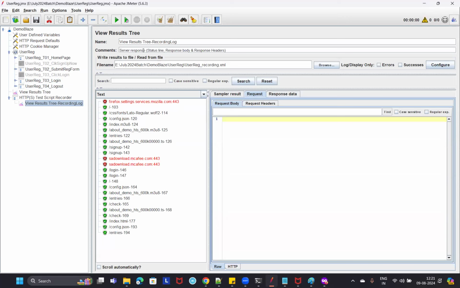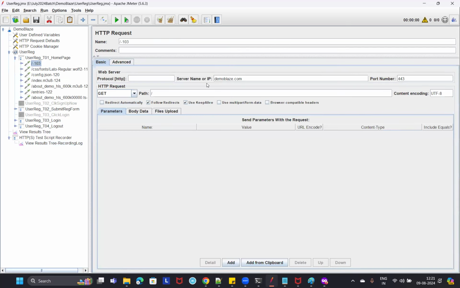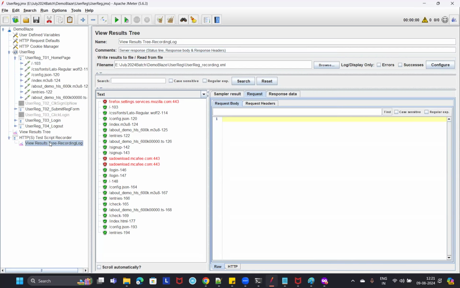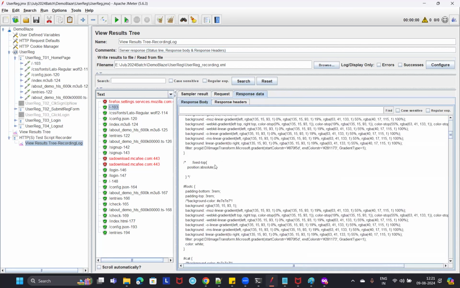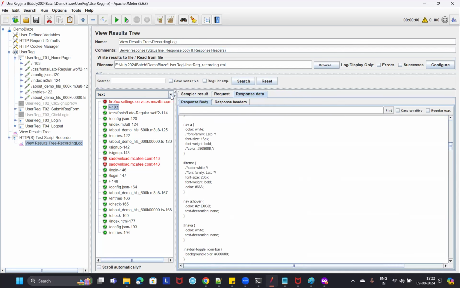Now I told you that in the recording log, JMeter will save the status line, response body and response headers. Let us confirm that. What is our first request, guys? 103 is the first request, the homepage URL, demoblaze.com. Now let us see the response for 103. See, you are seeing the response data here. This is nothing but your server response.